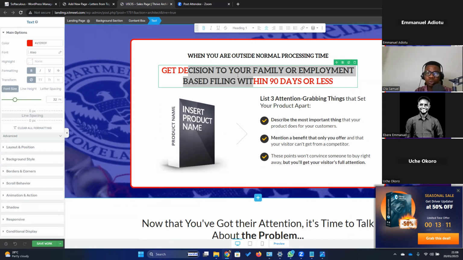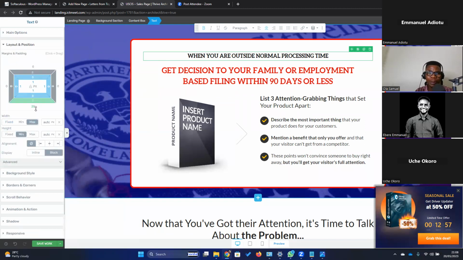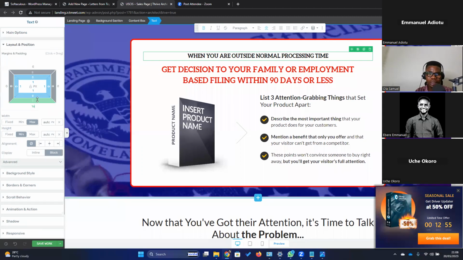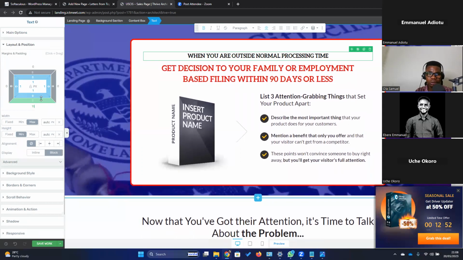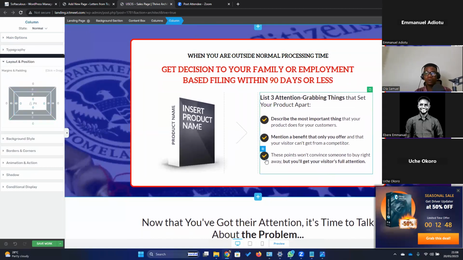But in the case where I'm creating a gap between one text element and another text element, I choose one of the elements. In this case, I'm choosing the top element, then I'm coming to layout and position, and then I'm adjusting the margin. Okay, so I'm going to adjust to 15. So there is enough space. If you look at what we have on the screen right now, it is easier to read compared to what we had before.